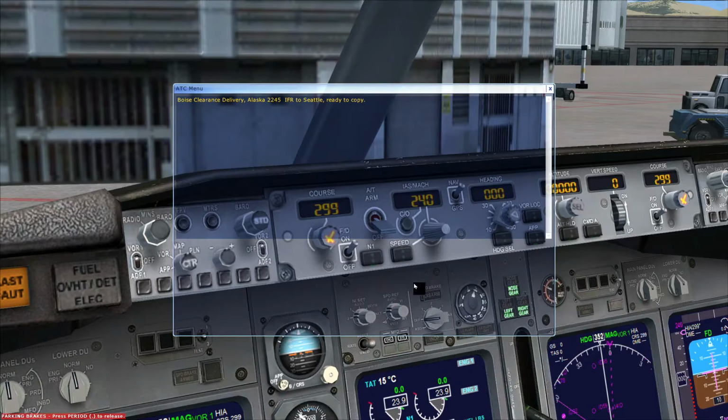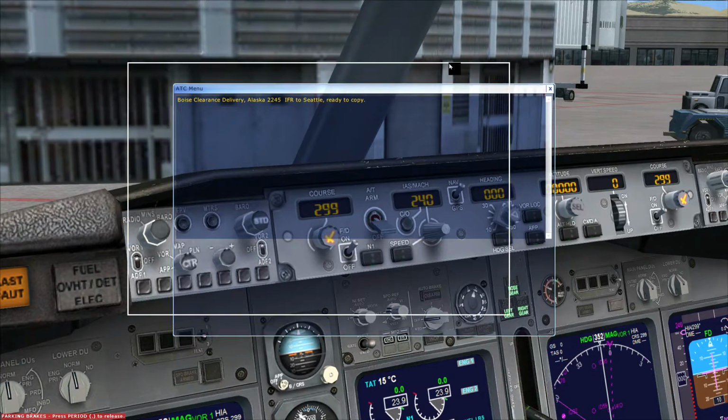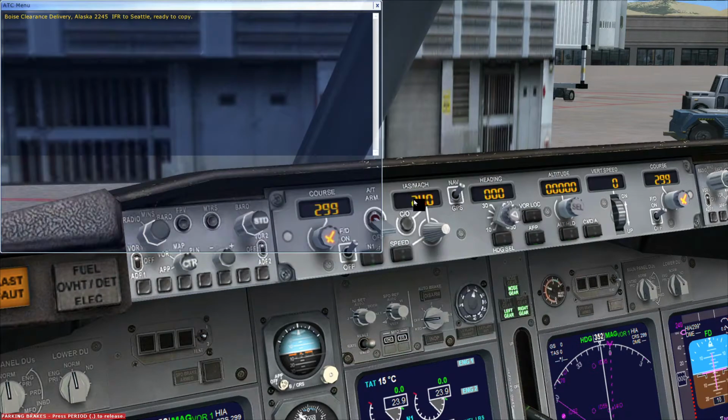Boise clearance delivery, Alaska 2245 IFR to Seattle, ready to copy.